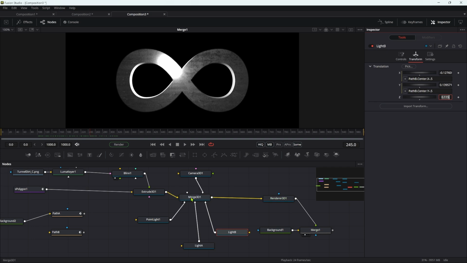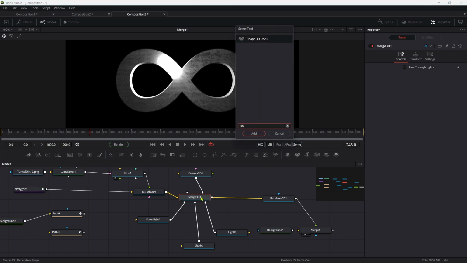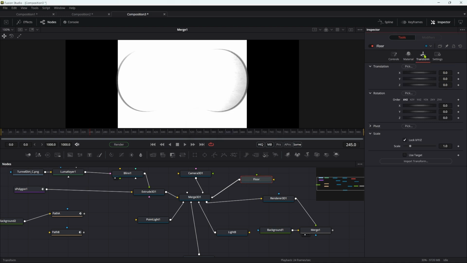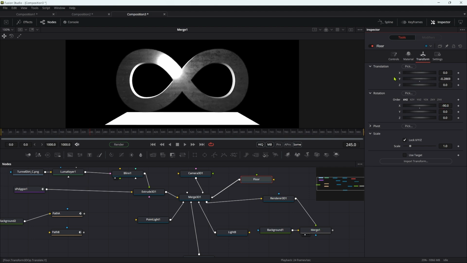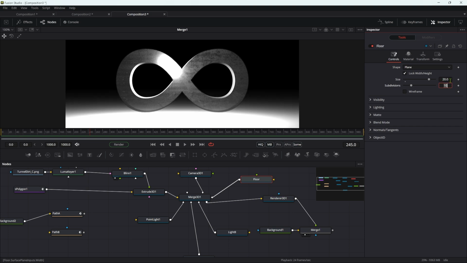The only thing I want to do now is add in a floor. So I'm going to select this 3D merge, add a 3D shape like this, F2, and rename it as floor. We want to come to the transform, we want an X rotation of -90, and then we want to move it down on Y like that. Let's maybe go for, I don't know, negative 0.3 is probably pretty good. Come back over to the controls and set the size to 20.